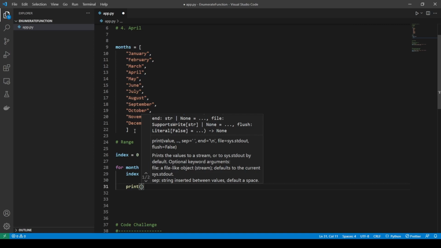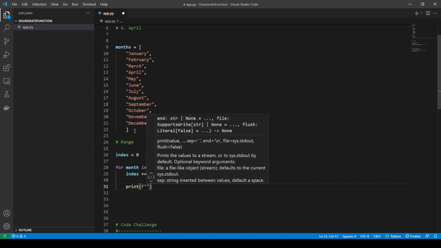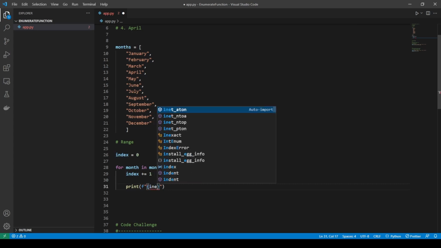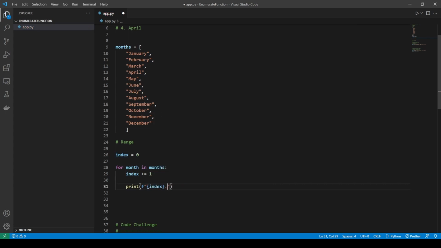We are going to use an f-string to do that. So I'm just going to use string interpolation here, and I'm going to pass in the index, then format it in that way. So I'll pass in our month that we have here, right? So basically what we are doing is looping through, or iterating over, our list of months, tracking the number of iterations that we are doing, and printing it out to the screen.